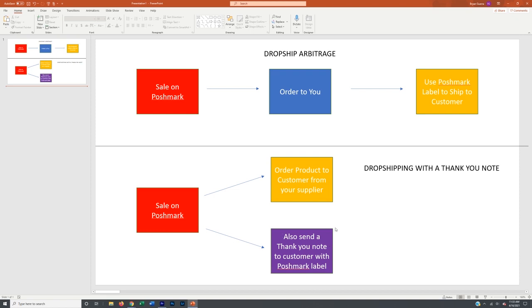That also works very, very well, but you can do either of these. Dropshipping on Poshmark works exactly the same as it does any other place. It's a very, very great marketplace as well. And you can automate sharing, which is going to bring more eyes to your listing. But one of the things that does change with Poshmark is, again, you need to use the Poshmark label to ship to the customer.